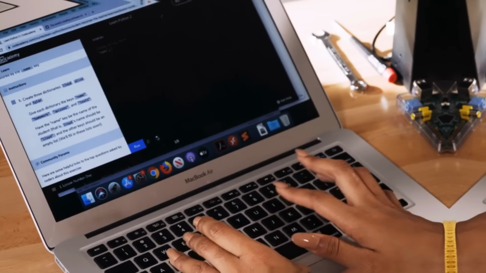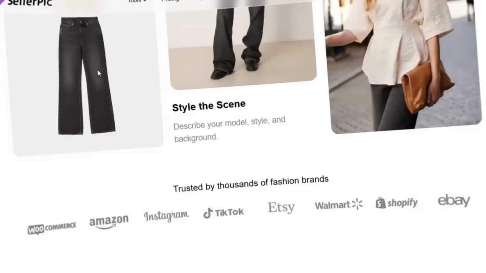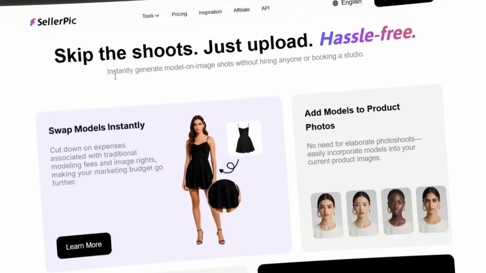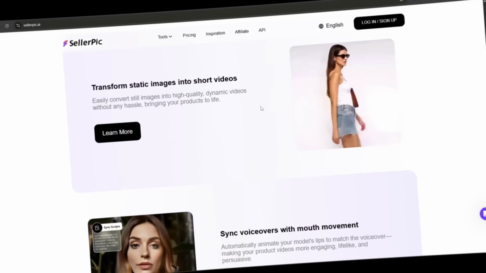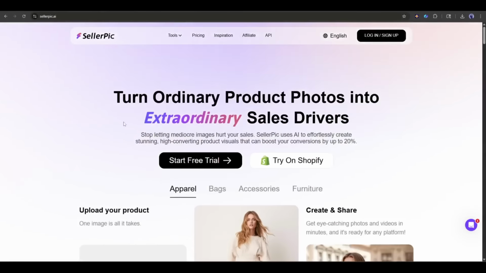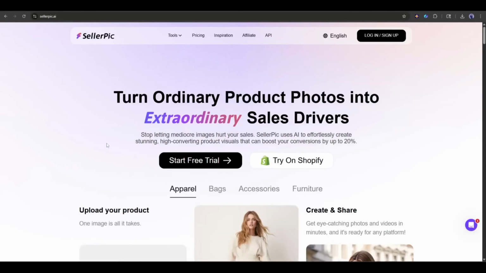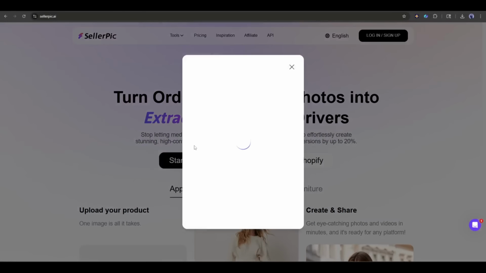To create the videos, I will use an AI-powered tool called Sellerpic AI, a specialist tool to create amazing promotional content. You can create any kind of product images and videos using this tool. Okay, this is the Sellerpic homepage. You will find the link in the description. Once you are on this page, click on Start Free Trial, and then create your account.